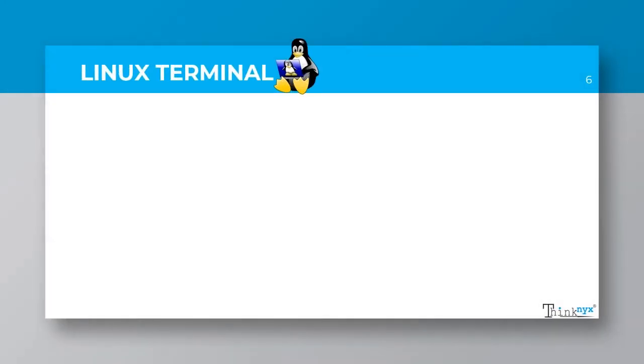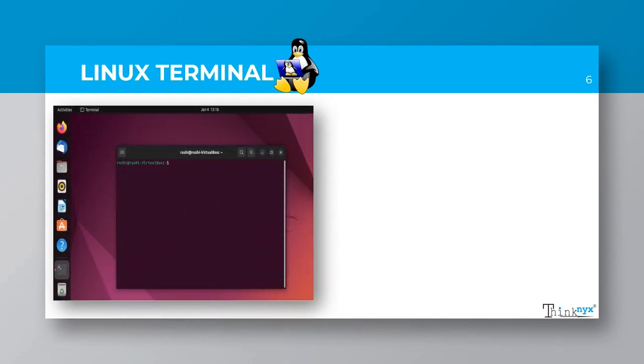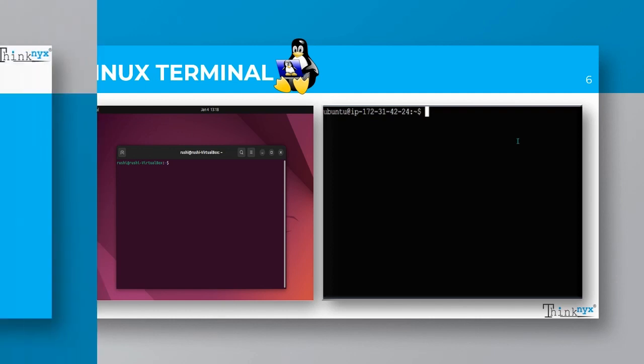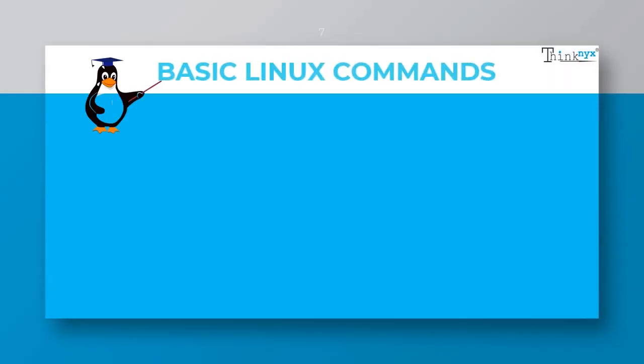We can use the Linux terminal in different ways. You can install Oracle VirtualBox, install Ubuntu over it, and use the terminal. Or you can do it the second way, which I have followed, which is creating a virtual machine on the cloud, installing Ubuntu on it, and later connecting to the terminal. Let's walk through some basic Linux commands.